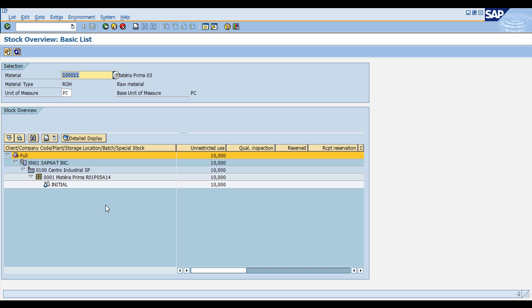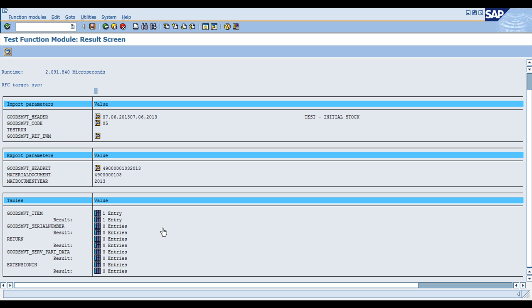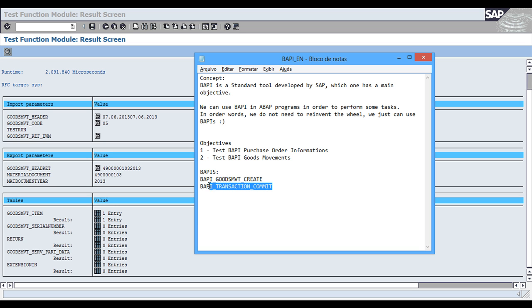Why? Because it's missing one step. I have just tested the BAPI right now, but we have to perform another step. If you want to use this test to really generate the material document, you have to perform BAPI_TRANSACTION_COMMIT. So this one generates the material document, but this one performs the commit action.